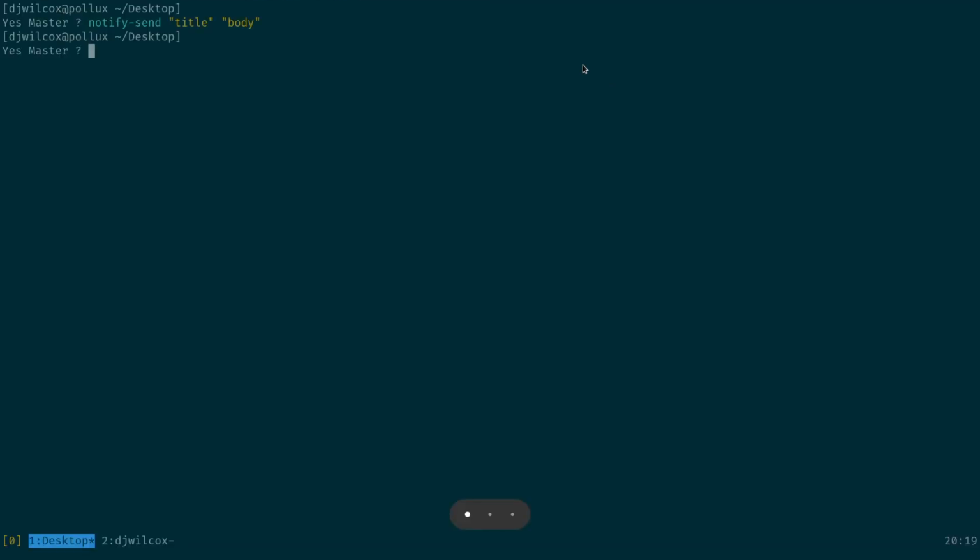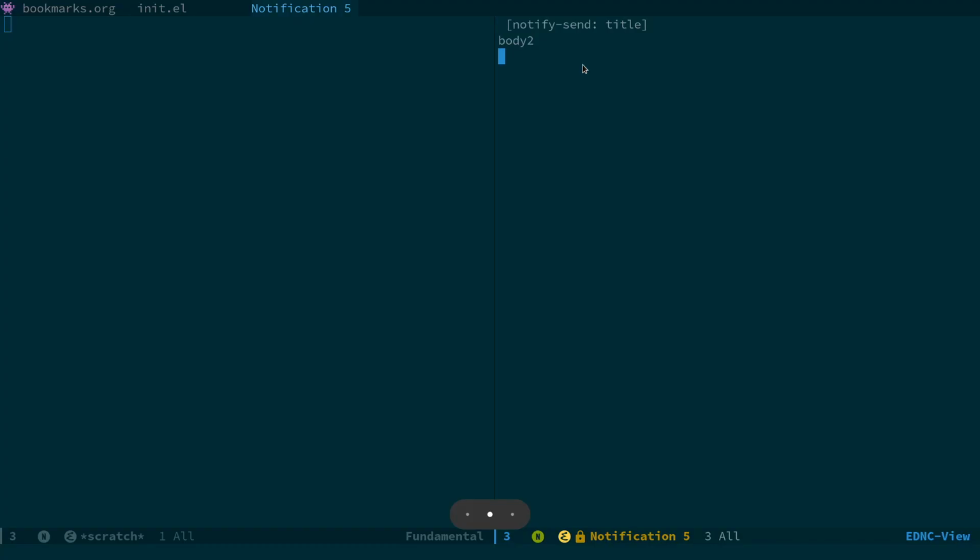Now if I do another one and switch back here, you'll see that's body 2. You see that's notification 5. The nice thing about this as well is that by default it will split the window into 2, and you'll get a buffer at the bottom. The problem is if you get multiple notifications coming in one after another, your window will get split, so you'll get a notification there, a notification there, a notification there, which is really irritating.